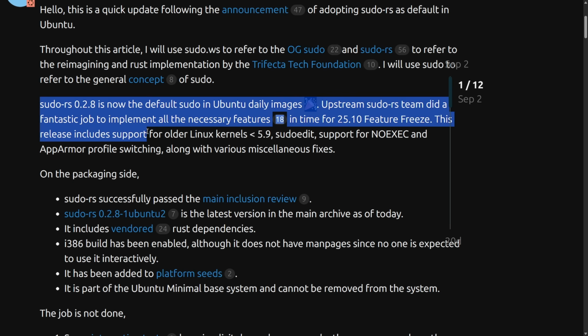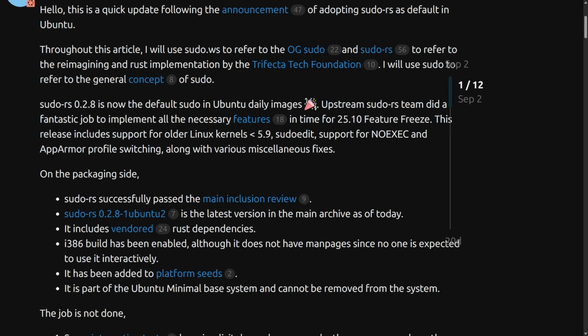This release includes support for Linux kernels less than 5.9, sudoedit, support for noexec, and AppArmor profile switching, along with various miscellaneous fixes. Overall, we did not see a massive issue with this transition to using sudo-rs versus sudo. But there are some features that are lacking. Sudo-rs still lacks feature parity with traditional sudo, sometimes dubbed sudo-ws, as there are some flags that are not supported in the new implementation.